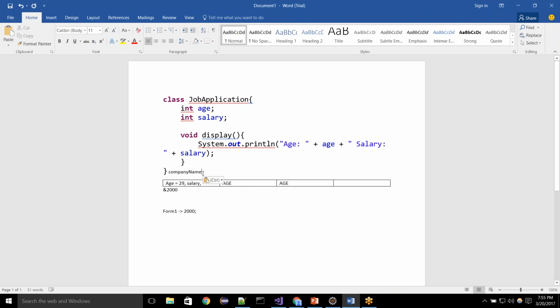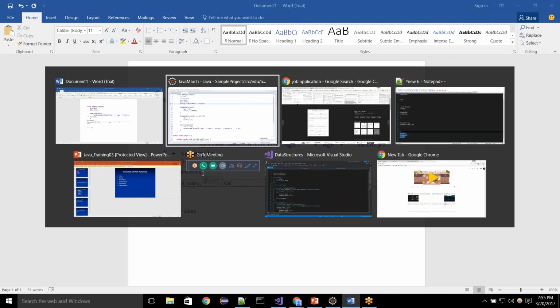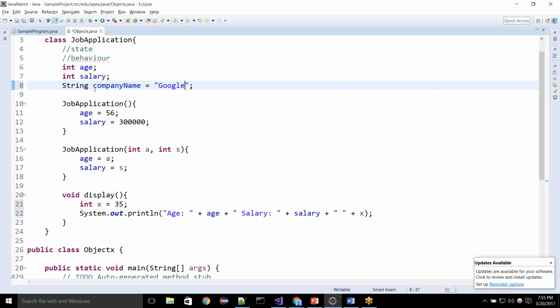How do you do that? How do you make all the objects share a particular value at once? If you change that, every object should reflect that change. The way you do it is by declaring those kinds of variables as static. Okay? You write static in front of them, and all of a sudden this is no more an instance variable.